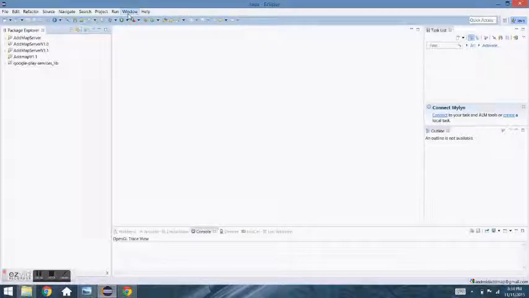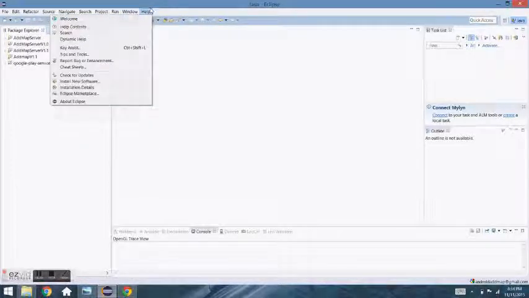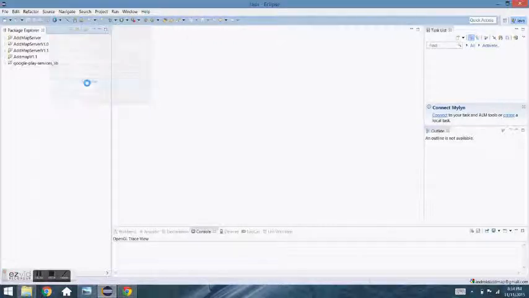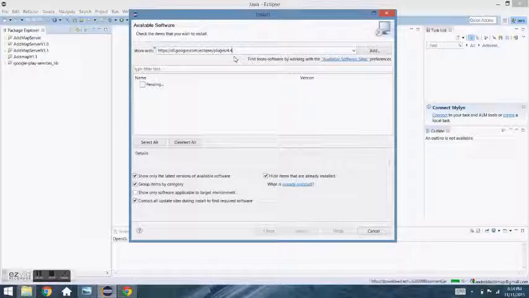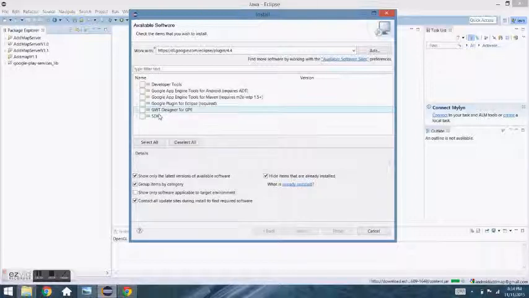The same way we install the ADT plugin, we go to Help. We click Install New Software and give the link we copied, and it shows the pending here. It's the same for the ADT plugin also. Once it fetches from the internet, it's going to show available packages which we can install. It's going to take a couple of minutes. Once everything is done, we just add it.